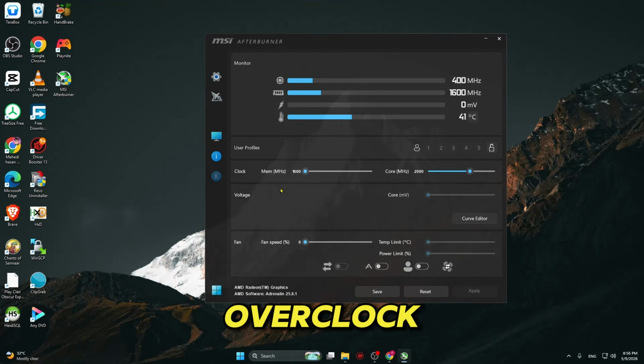So from here you can overclock your GPU. I'm not going to go into that section right now. I just wanted to tell you that this is the way you can simply do that. And if you want to know how you can simply overclock it, then you can simply comment below. I'm going to show you how you can simply do that.